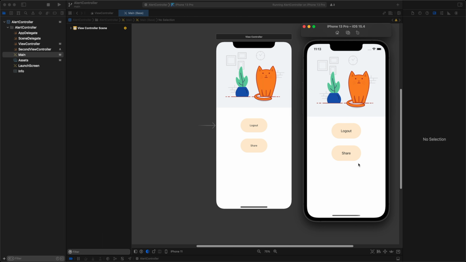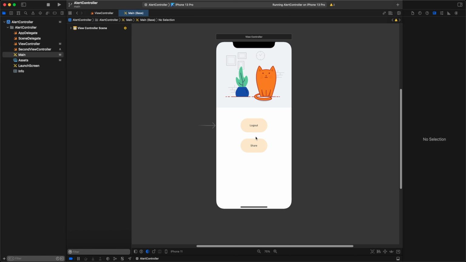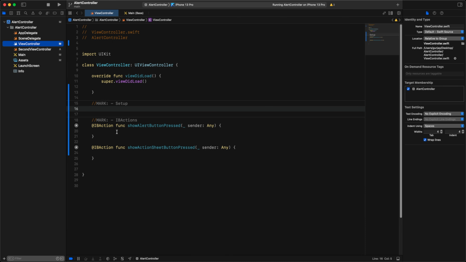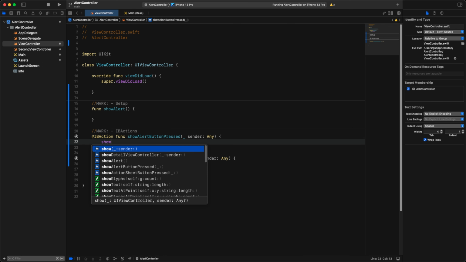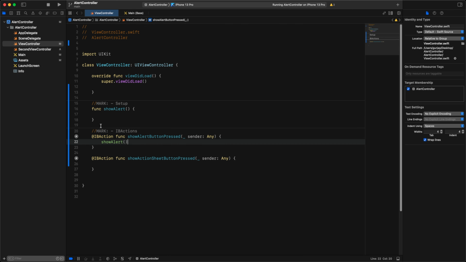a universal class. Here we have a view controller with two buttons. This view controller is associated with the view controller file. We have two methods associated with each button we have in the view controller, and we will start creating the alerts first. In order to show the alert to the user, we will create a function called show alert. Then we will call this function in the first method for our logout button. So when the user presses logout, an action will call this function called show alert.